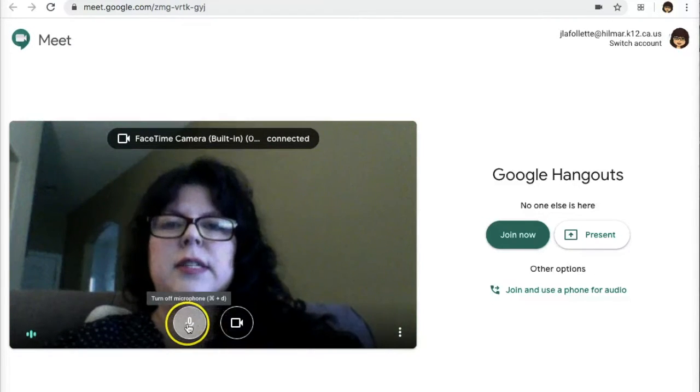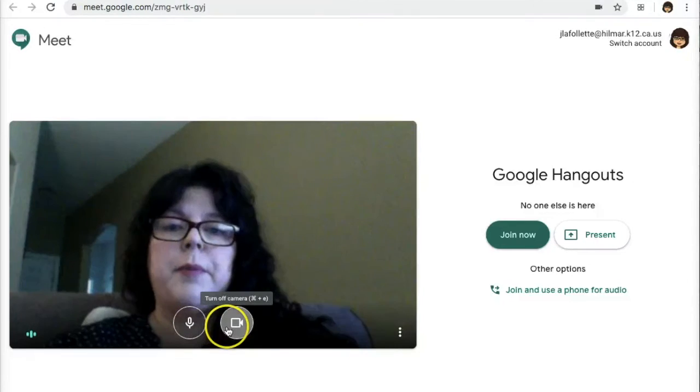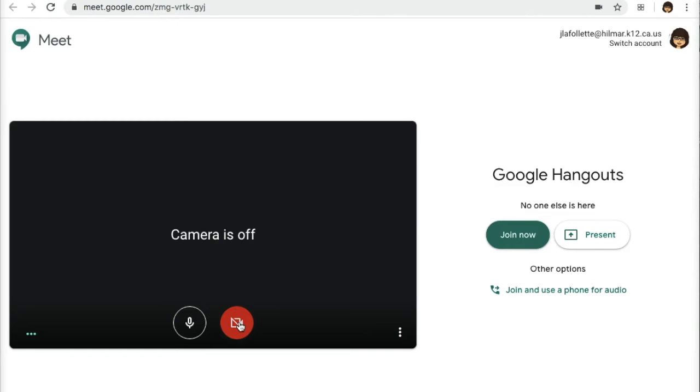It's also going to give me the option of turning off my microphone and turning off my camera. Now, if you don't want people to see you, you can turn off your camera. And what will happen, and I'll show you in just a second, is that your little icon up here will appear instead of your face. And we'll see that in just a second. You can also turn off your microphone. And that would be something you'd want to do unless you're going to be answering a question.